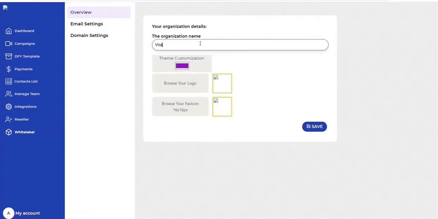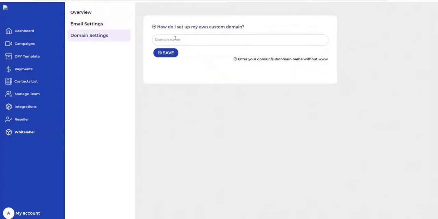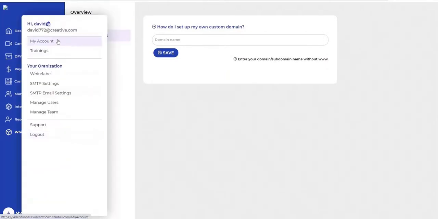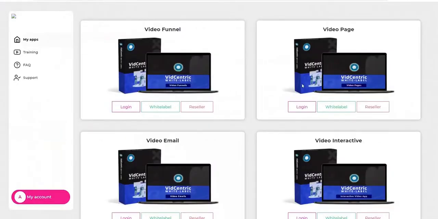You can change the name of your product. You can change the color also. Here you have the email settings. You can also change the domain name, and here you have the settings of your account. Let's go back to our beautiful dashboard.